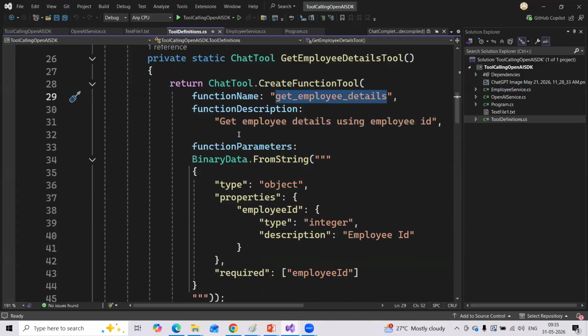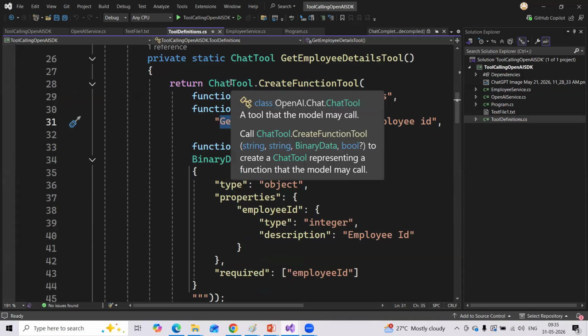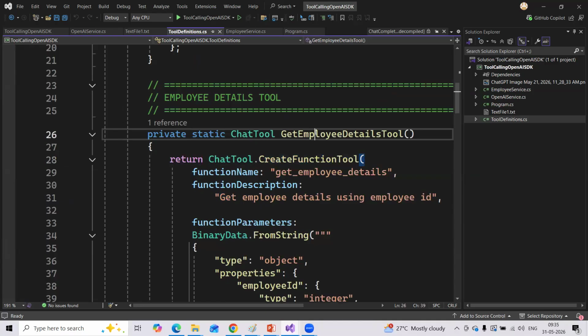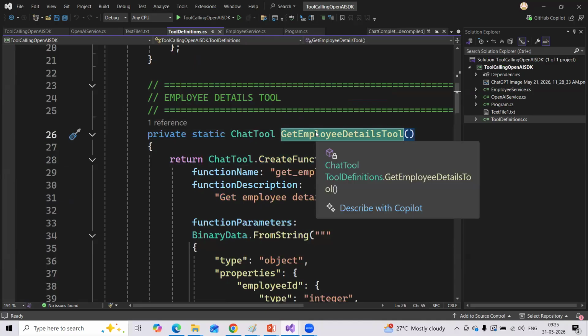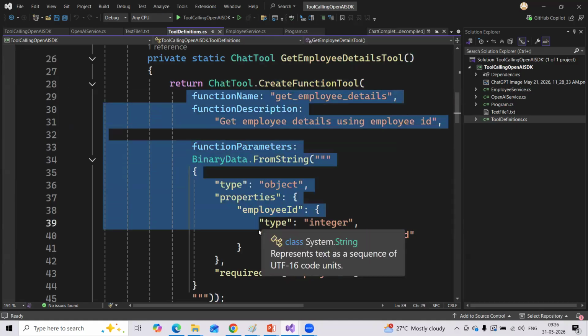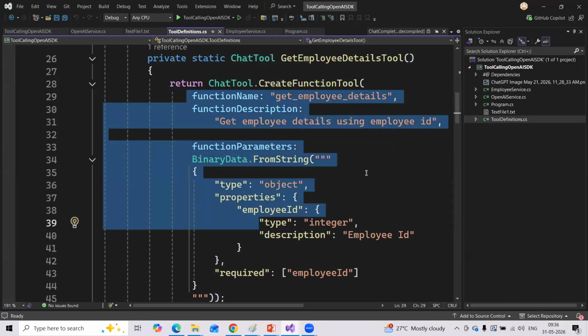Sir, I have a question. Yeah, tell me. Is ChatTool a class of the provider? ChatTool is from OpenAI. Okay. I will explain each and everything, don't worry about it. ChatTool.CreateFunctionTool is from OpenAI, so we have to follow the schema from OpenAI.